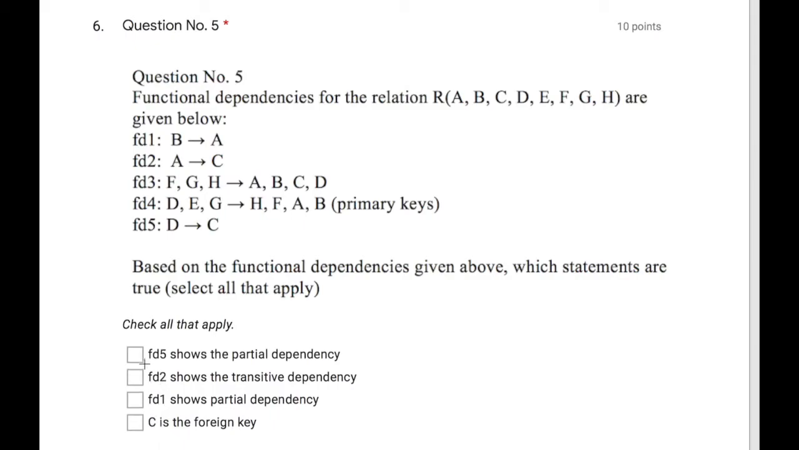Okay, let's check from the first option. FD5 shows the partial dependency. We know that partial dependency is part of the primary key that explains something else. So we know that DEG is the primary key. Of course, part of this can be D, can be E, DE, or EG, or DG. These are all partial keys. So this is called partial. This is correct, because it belongs to the primary key.